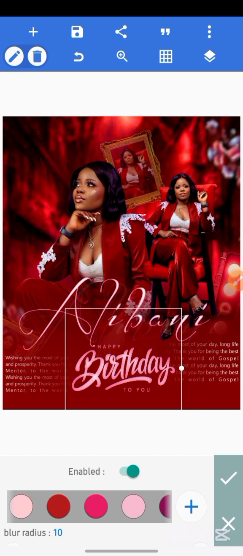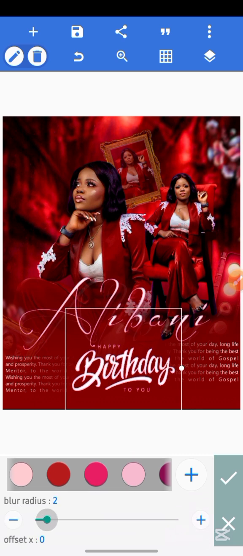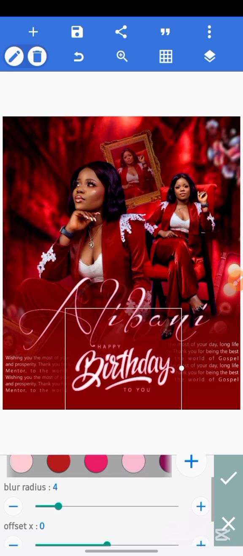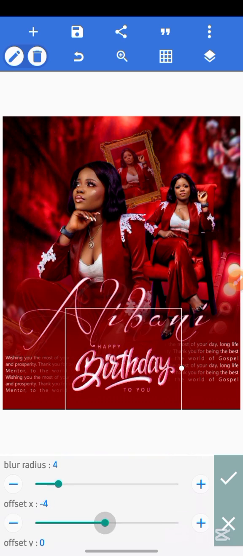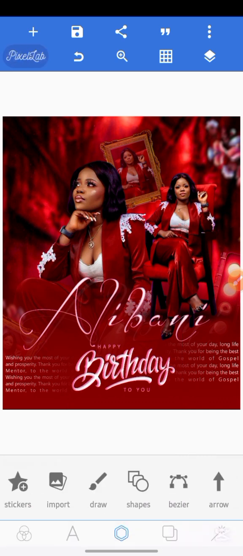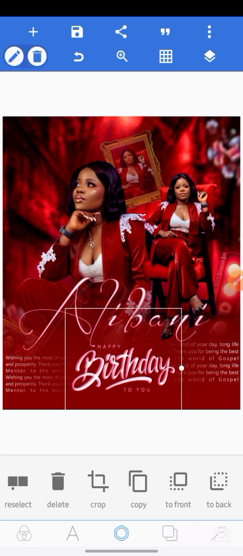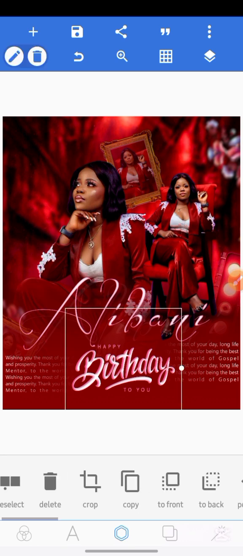So reduce the blur. Remember the blur. Reduce the blur and leave it something like this. All right, so you can as well as do a little bit of offset for X. So you can leave your offset for X to 3. So click OK. Then you have something like that. All right, so that's good.